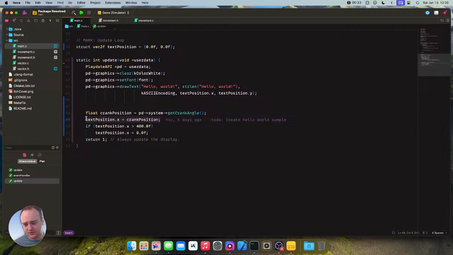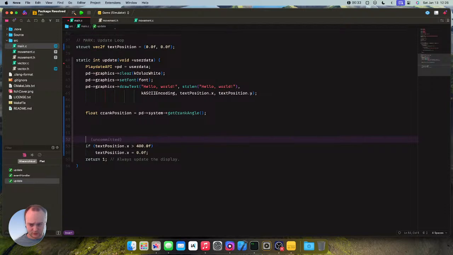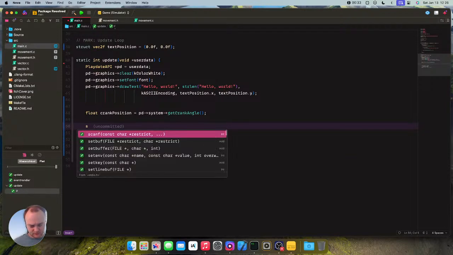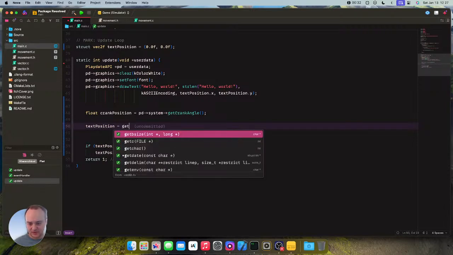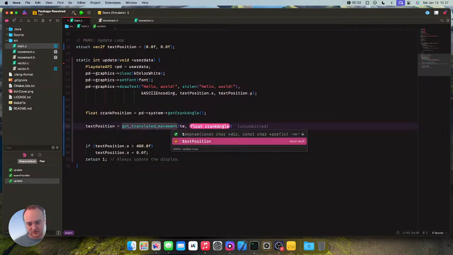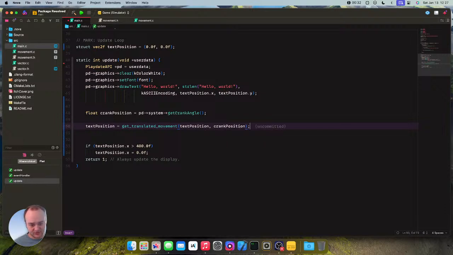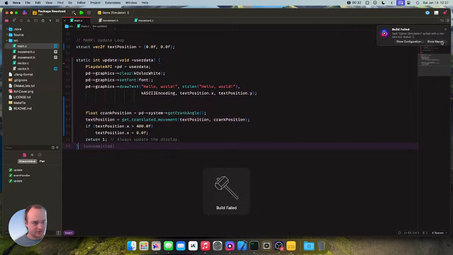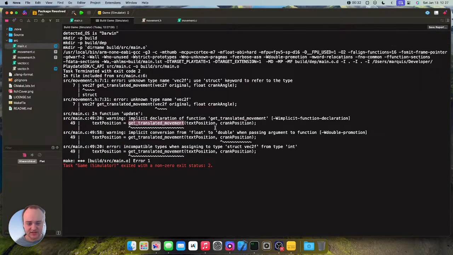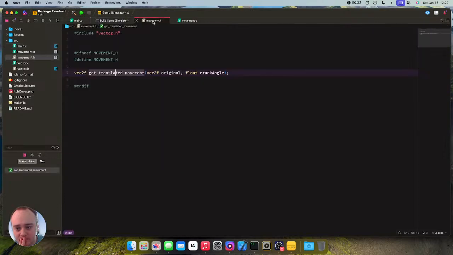So then all we need to do, I think, is struct vec2f. Or can we just say text position is get translated movement of text position and our crank position. Do we see the light? No, we do not, because implicit declaration. Unknown type name vec2f. Oh, because we need to do that.